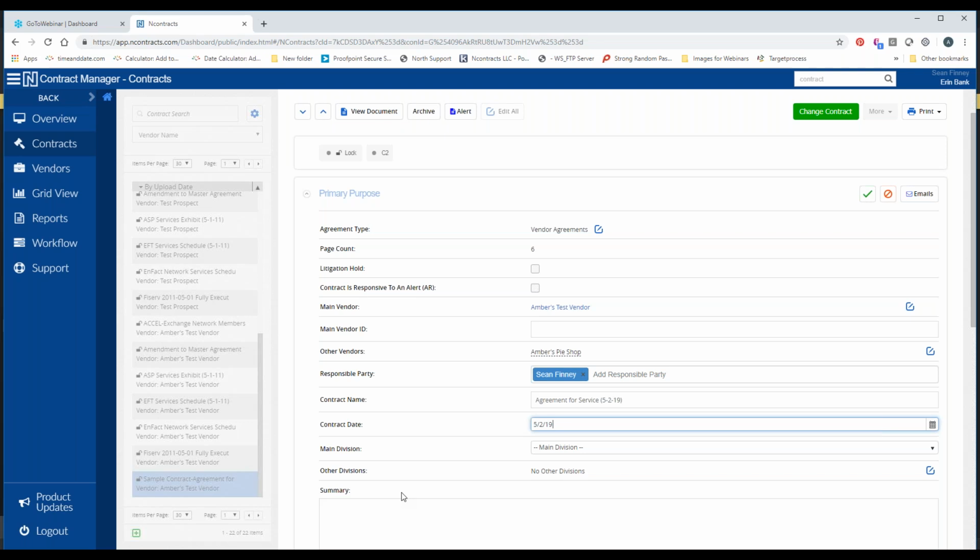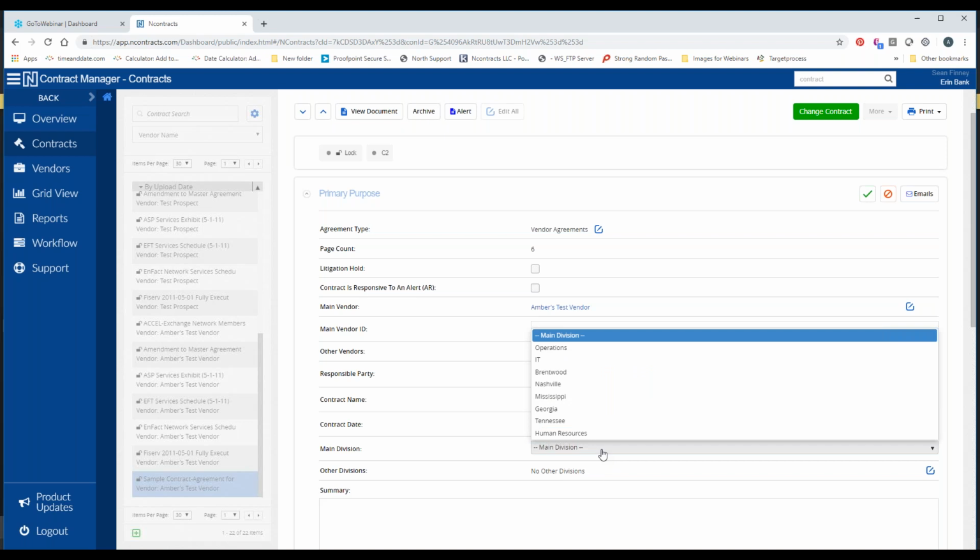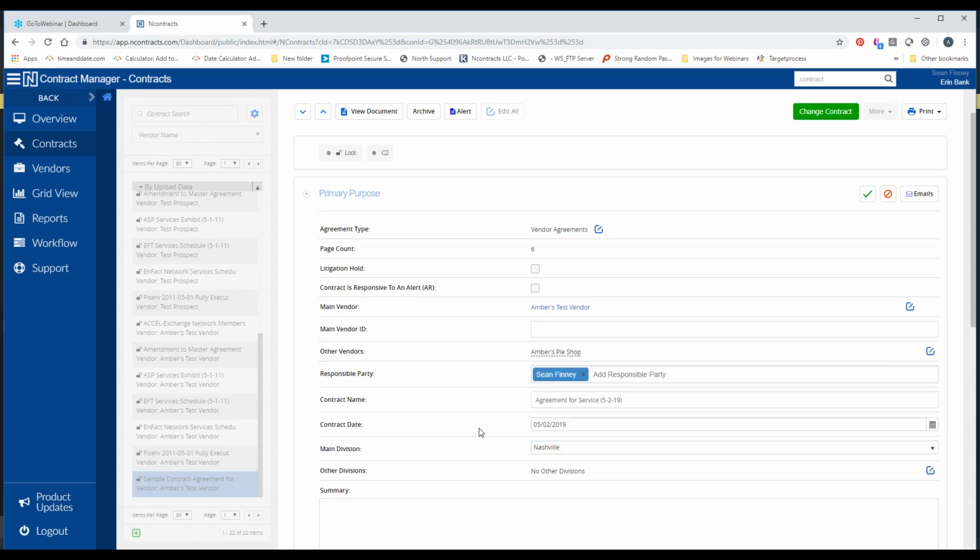Your next requirement is selecting a main division. If you recall in implementation, divisions are those organizational buckets that contracts fall into. Whether you have it organized by vendor, by department, by branch, whatever, this is going to be a requirement to get this contract saved in the system. So go ahead and select your division.